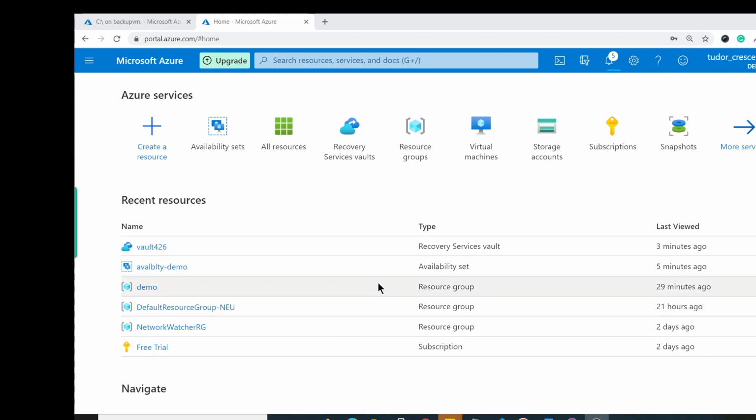Hi everyone. In this lab, I'm going to do a lab for availability sets. Basically, we have two different things in an availability set. One is called fault domain, and the other one is called update domain.